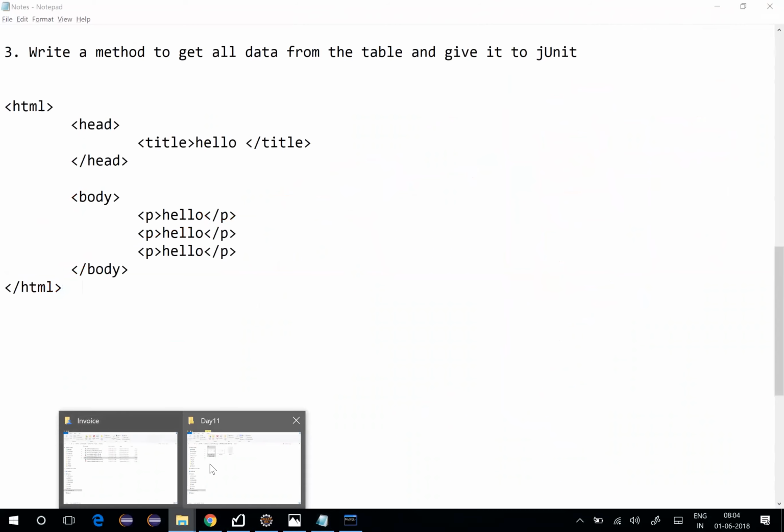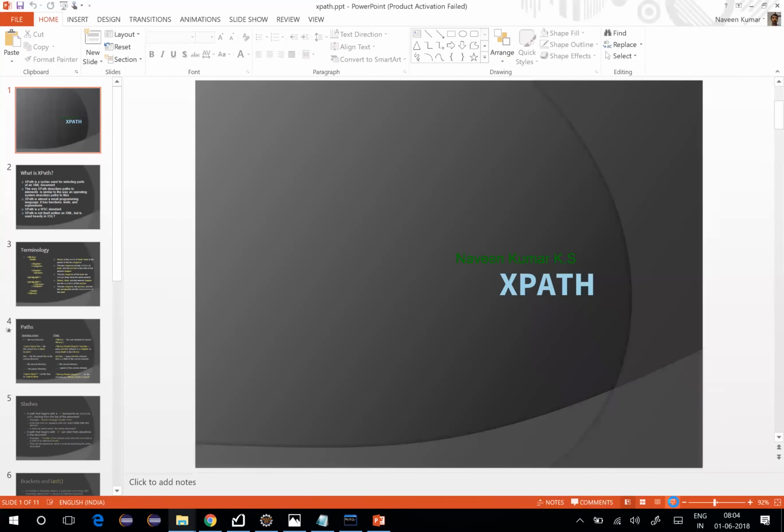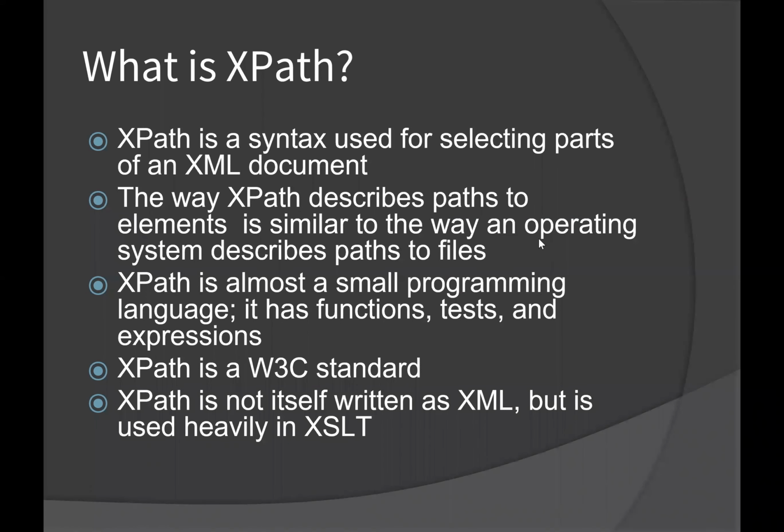So with not much delay, let us go ahead and try understanding what is called XPath. There's a nice slide which I have kept here. So let's quickly run through what is called XPath in our case. So first and foremost, XPath is a syntax used for selecting parts of an XML document. So this could be XML documents or HTML documents. So these days, HTML has become stringent to make sure that every opening tag should have a closing tag.